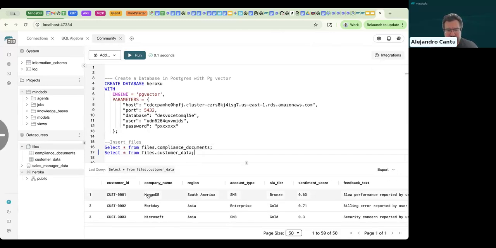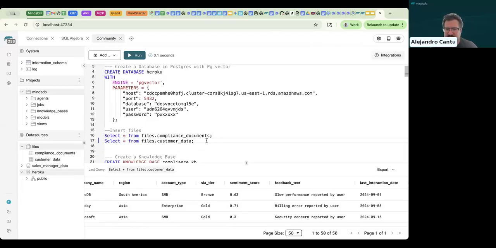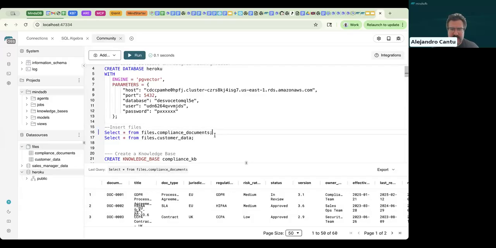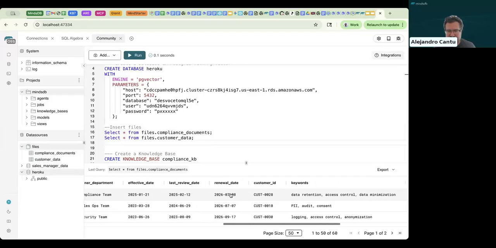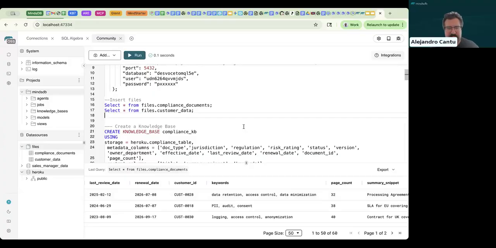For the customer data, we have the customer ID, company names, regions, account types, sentiment score, and the feedback that we're getting. So you're starting to see that these are two completely different knowledge bases, but they're also tied together by the customer ID. We have a customer ID here that tells us which of these documents correspond to which customer, and the compliance documents have the document ID, but they are also related to a specific customer. You can see it here, in this column. So we're going to do some cross joins on those customer IDs.